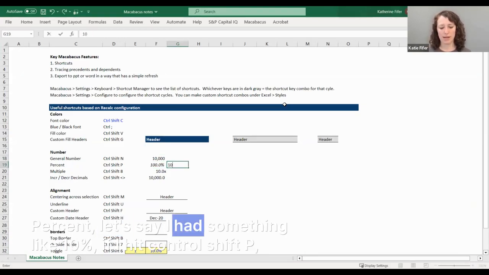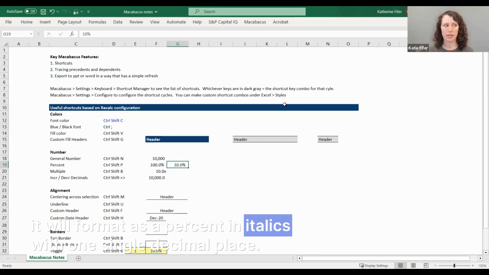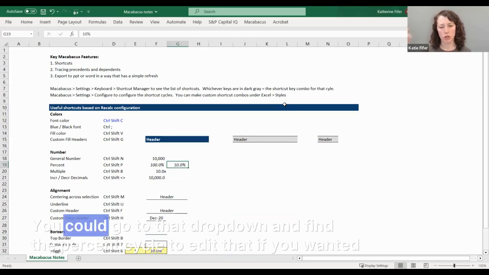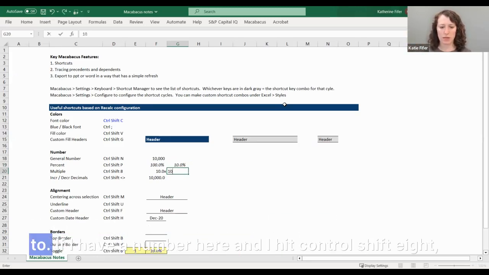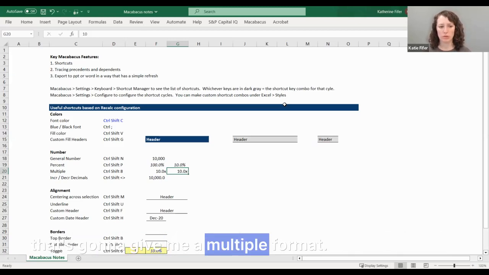Percent, let's say I had something like 10%. If I hit Control Shift P, it will format it as a percent in italics with one single decimal place. You could go to that dropdown and find the percent cycle to edit that if you wanted to. If I have a number here and I hit Control Shift 8, that's going to give me a multiple format.